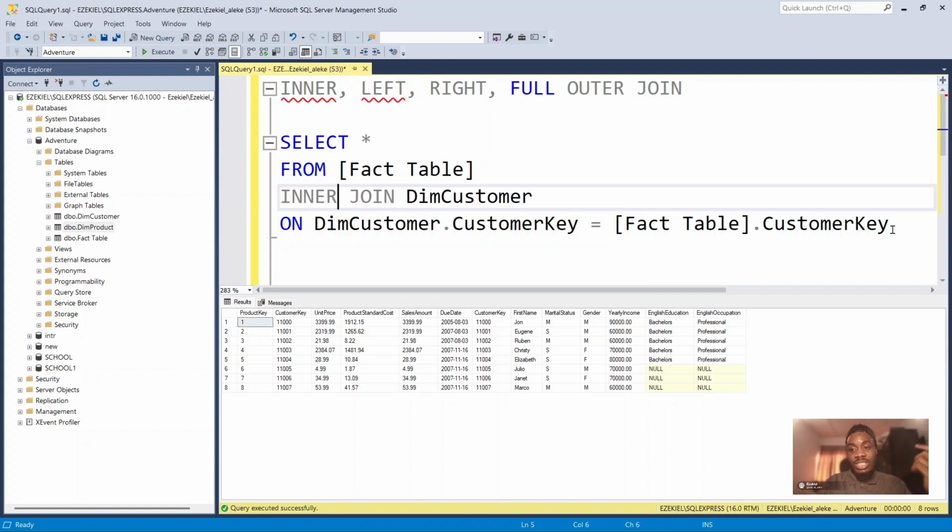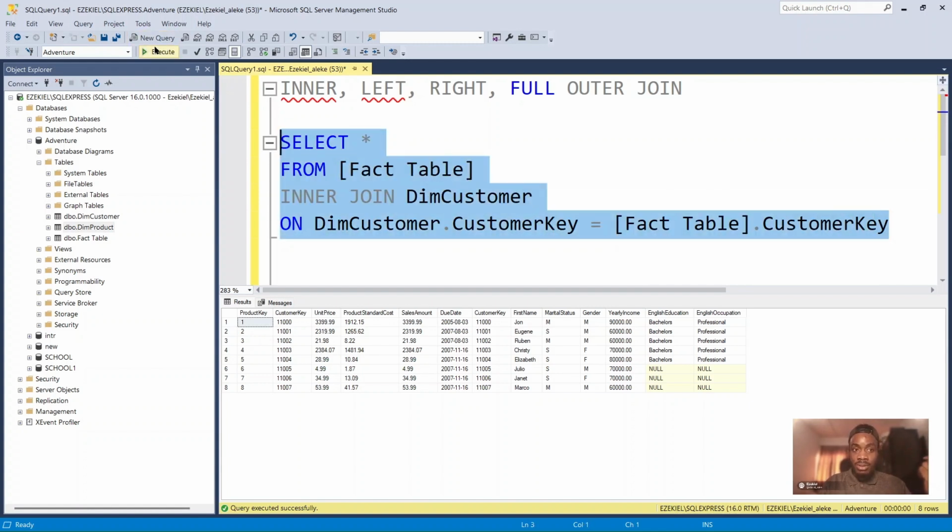So it's actually tricky. All these joins are tricky, but just know how they both work, then you won't have any issue with it. Okay, so that is how inner join works.